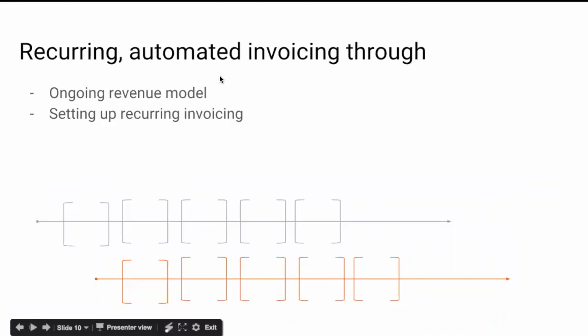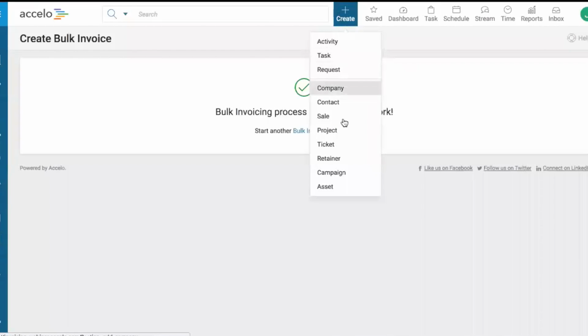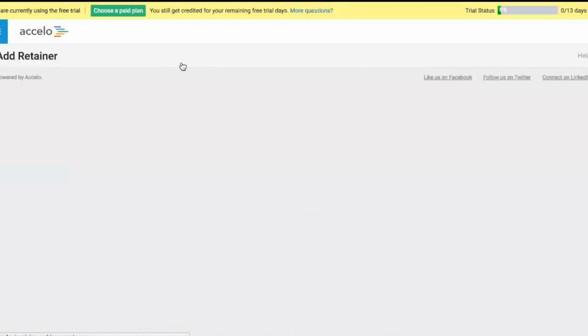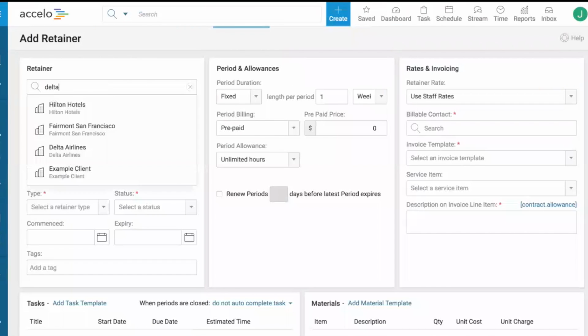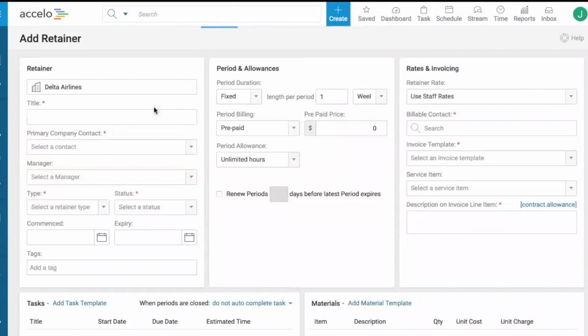So what I want to do is just set up a quick example of a retainer and show you what that looks like. So let's set this up for Delta. It might be an SEO retainer. What I can do is I can select types.